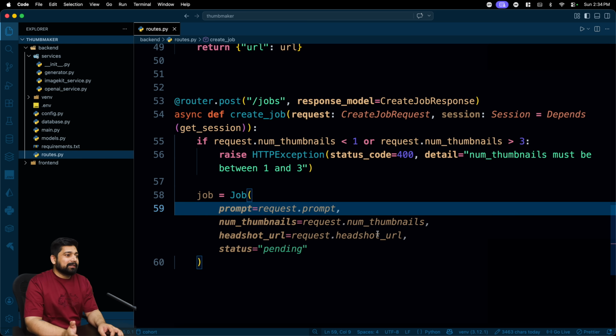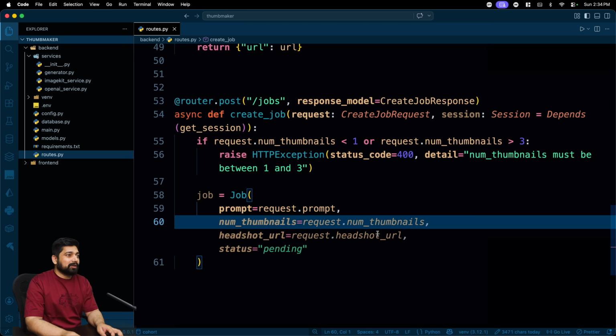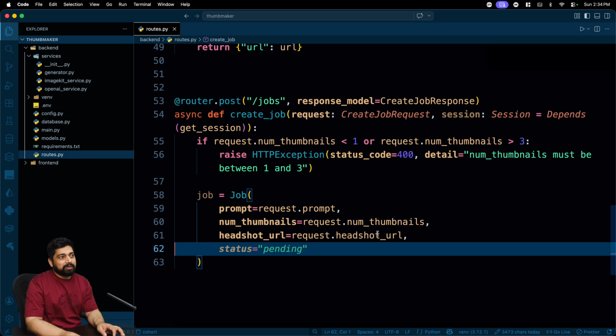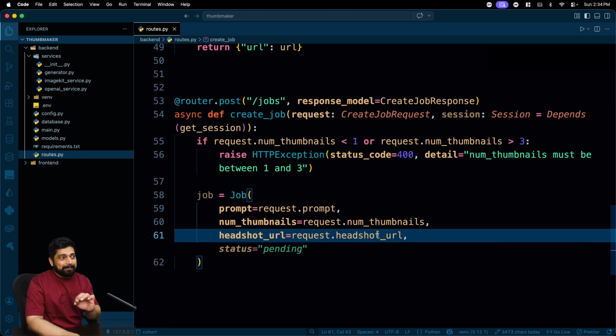And here are all the things that we need. First of all, prompt, that's going to come from request.prompt. That is nice. Then we have number of thumbnails, request.number_of_thumbnails, looks good. We have a headshot URL, which is request.headshot_url. We can have a status as pending, but I'll not do that. I'll keep it as an exercise for you. Try to see what happens if you do that or don't do that. But anyways, you can create a job.